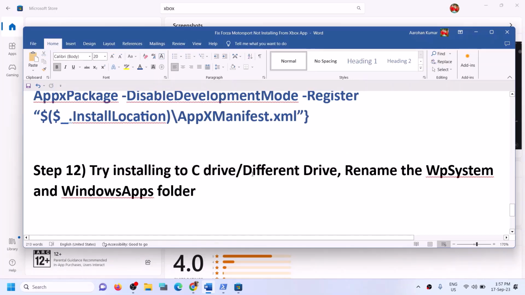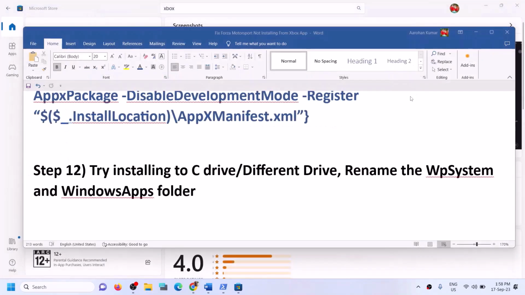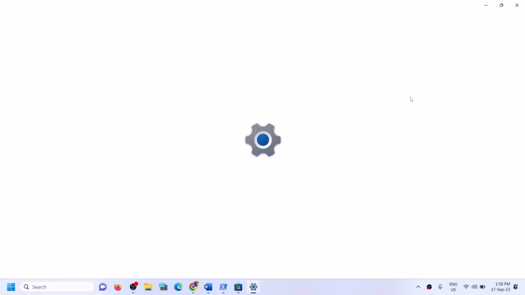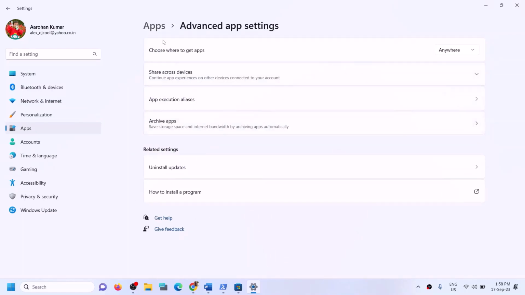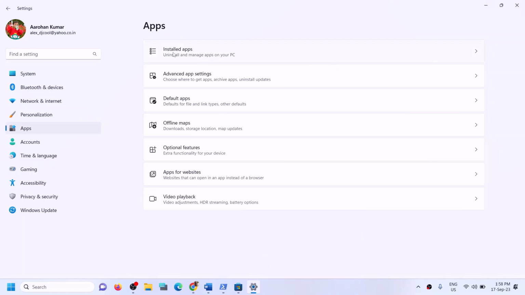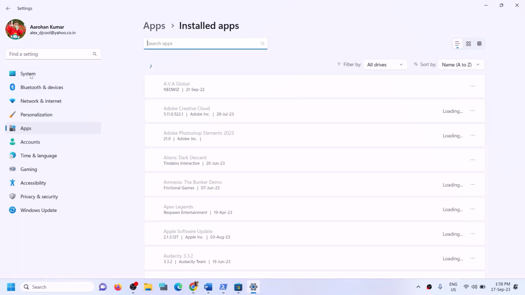Suppose you are trying to install the game to different drive, maybe D drive, E drive, F drive. In that case, open Windows settings, and then go to apps, go to apps and features in Windows 10 or in Windows 11. You can go to advanced app settings, and click on apps and then go to install apps. I'm sorry, go to system actually. So the steps are same for Windows 10 and Windows 11 users.